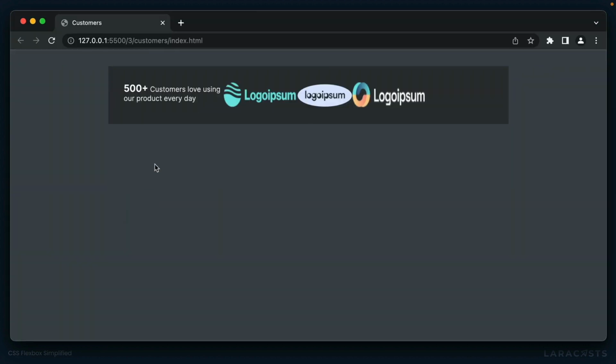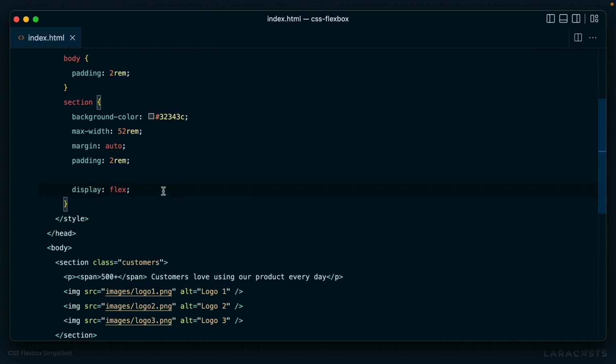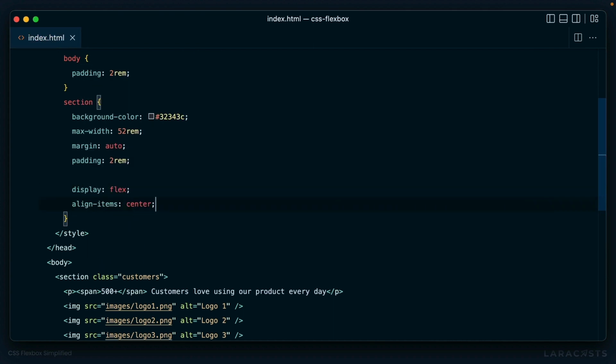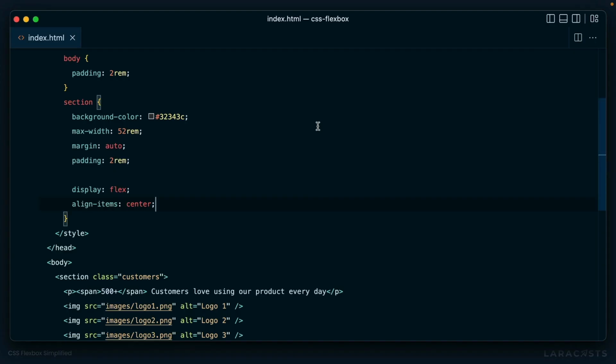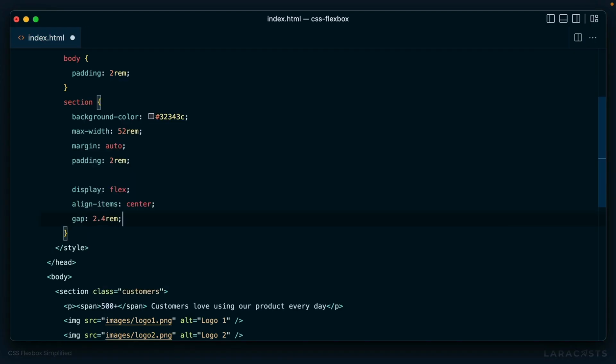Okay. Now we have everything in a single row, but the images stretch full height by default, which is bad. So let's change the vertical alignment using, yes, align items, and the value we use is center. This should be good. The only thing missing is some gap. So let's add a gap of maybe 2.4 rem.